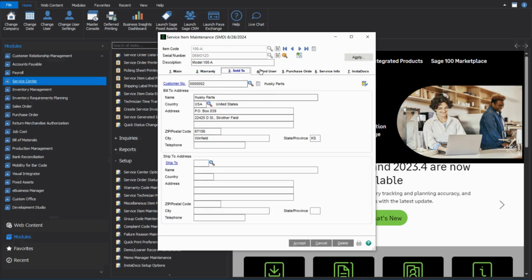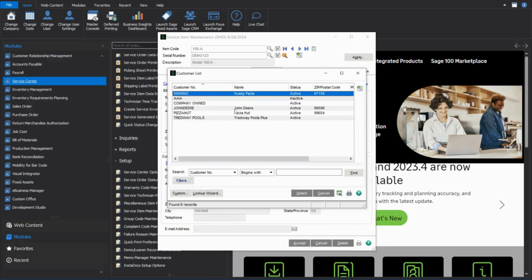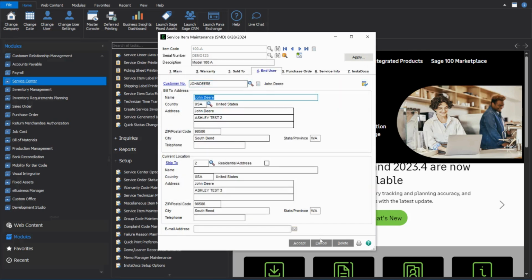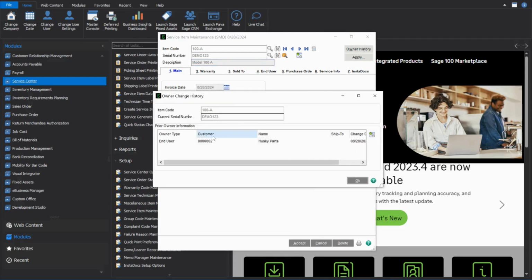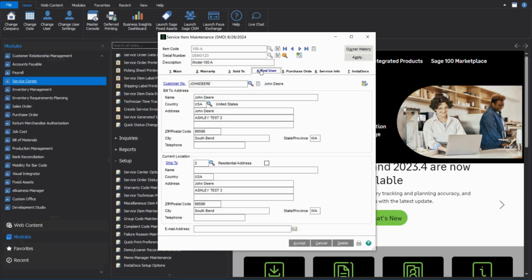More on this screen, you can see who I sold it to and who the end user is. So these can be different or change for people. Say who I sell it to and who the end user ends up being is different, and for some people that does happen. For some people it doesn't. You're selling straight to end users. Some people have resellers, and then that's when it gets into an end user's hand. So I can go ahead and change this. Let's hit accept. And if I go back in, you can now see that there's a button that says owner history. So I can see that Husky originally had it, and now John Deere owns it as the end user.